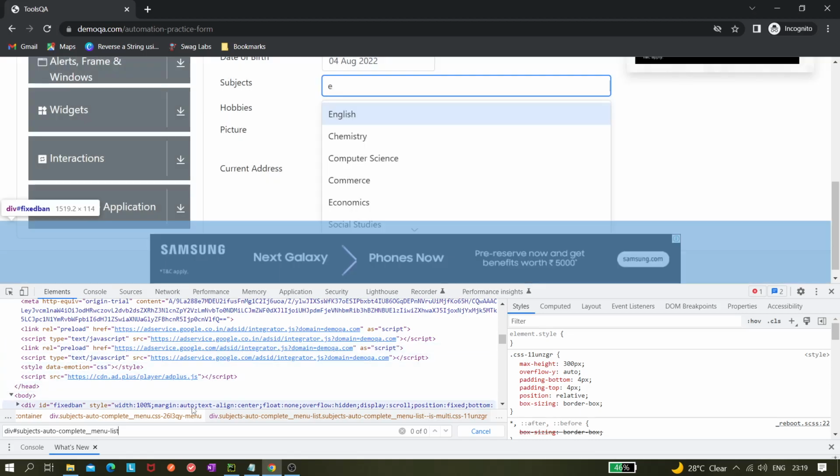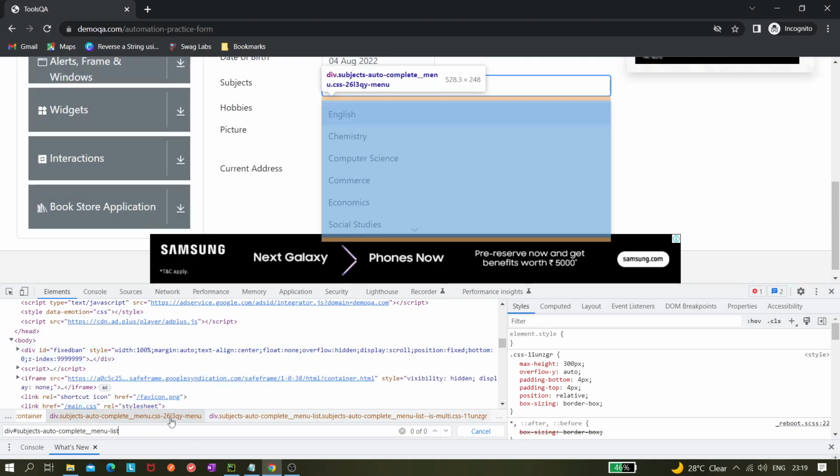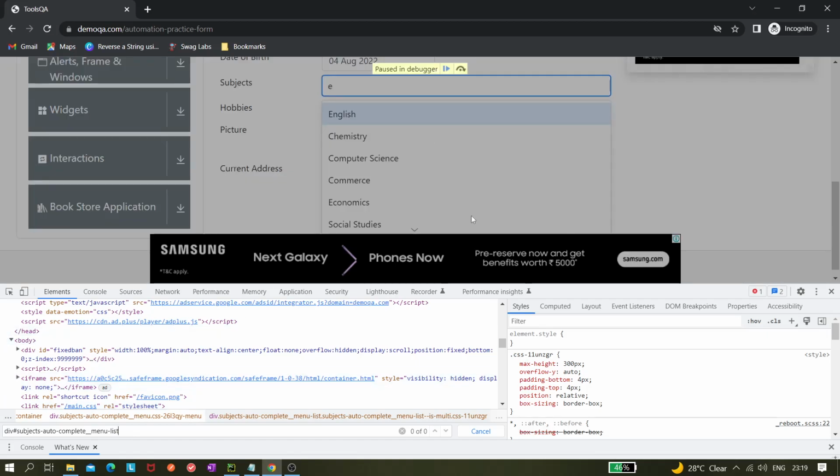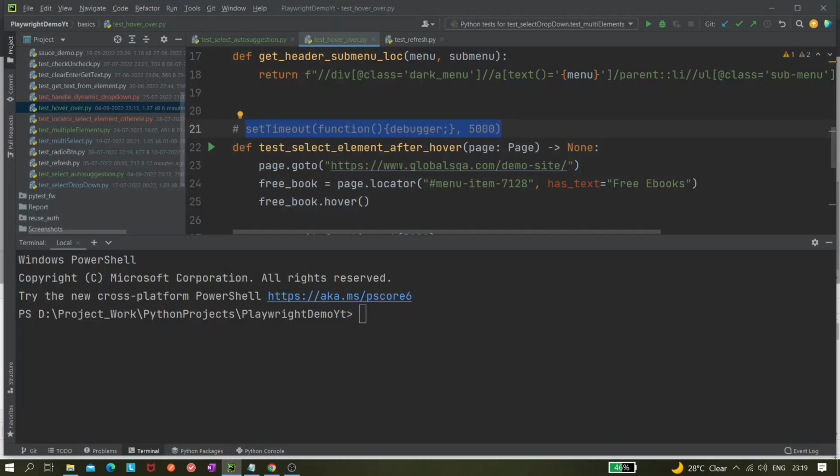Okay, so it is not highlighting anything. Okay, let's do one thing. Let's go step by step. So first we have to launch this web URL, right? And then you have to press this E. Then you will get this option, right? So go step by step.